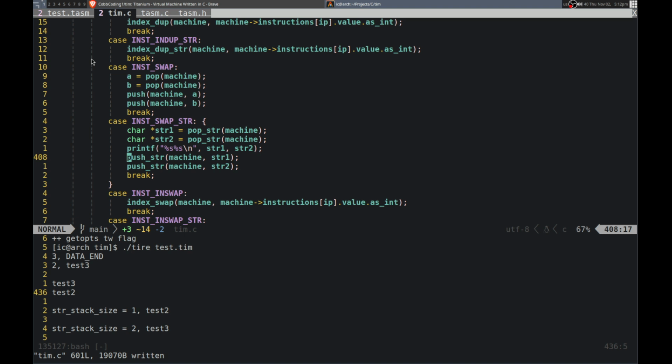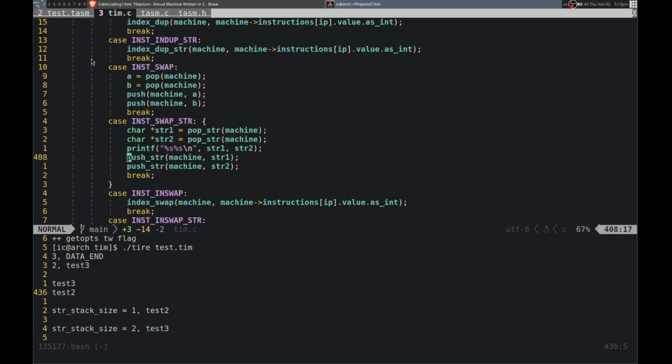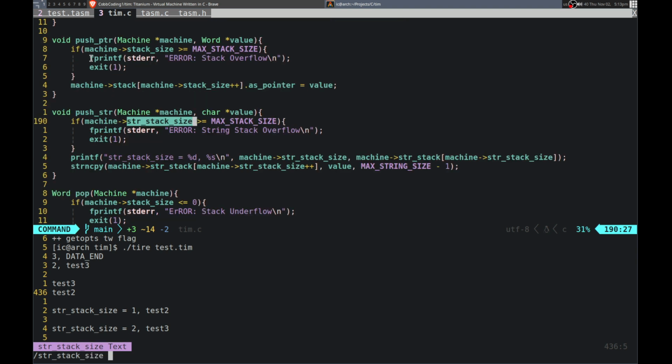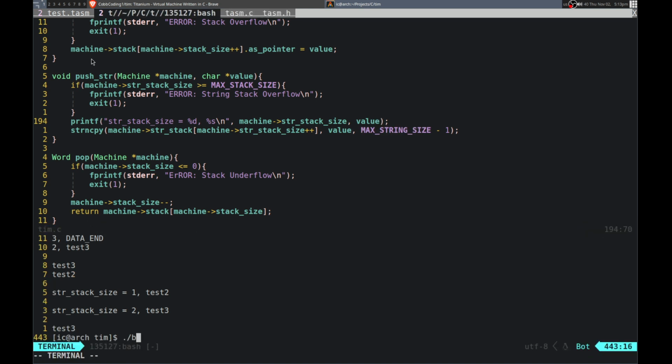Okay. So test 3. So we should be pushing test 3 first, but for some reason it pushes that one first. No, because that's not the value we're pushing. Okay. Stack size equals B. There we go. Yeah, this isn't actually the value that we're looking at here. Yeah, I just made it stupid. So it's still completely messed up.